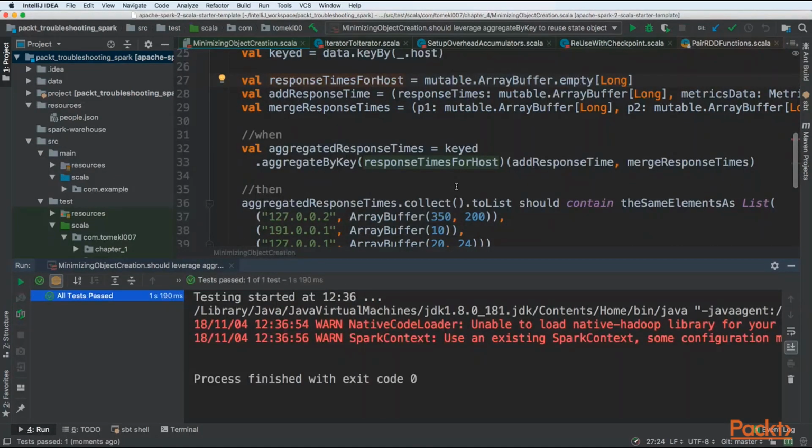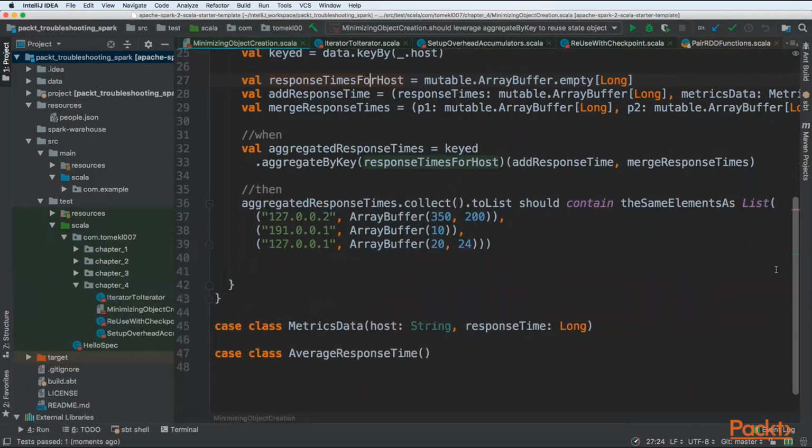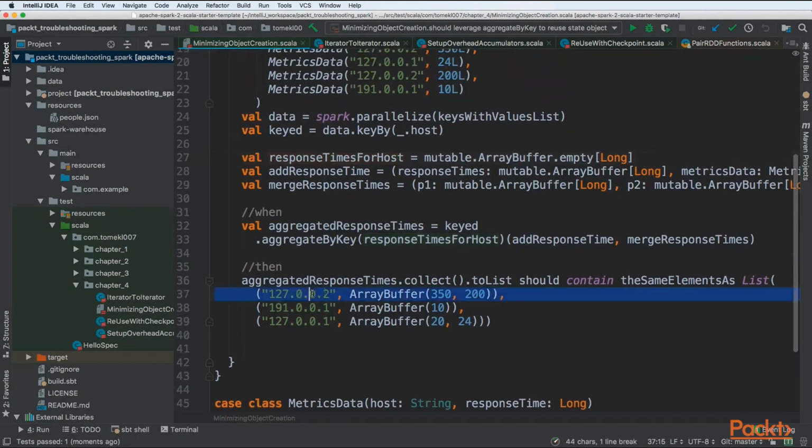We can see that our test passed, so it means that we were able to aggregate response times by a specific key. And we were able to reuse a mutable array buffer to overcome extensive object creation in Apache Spark.